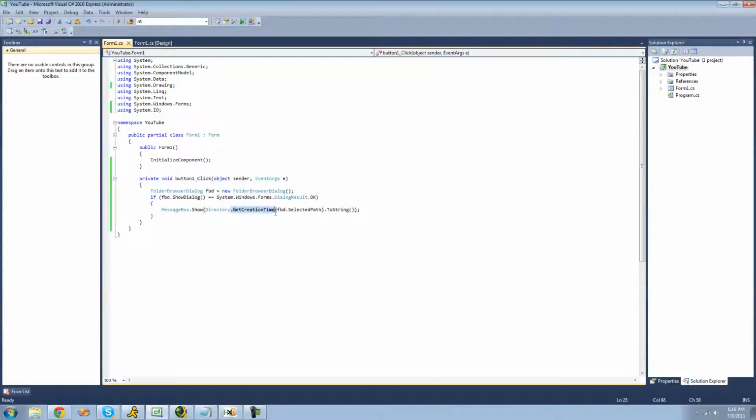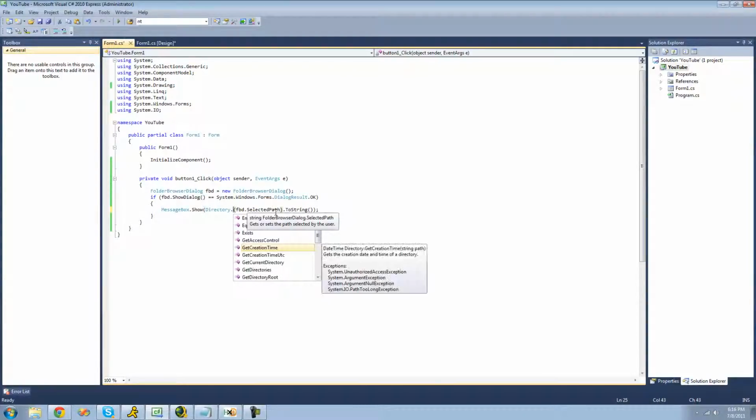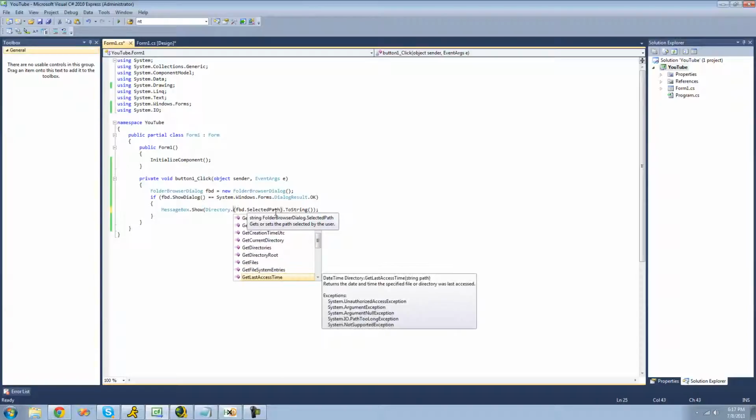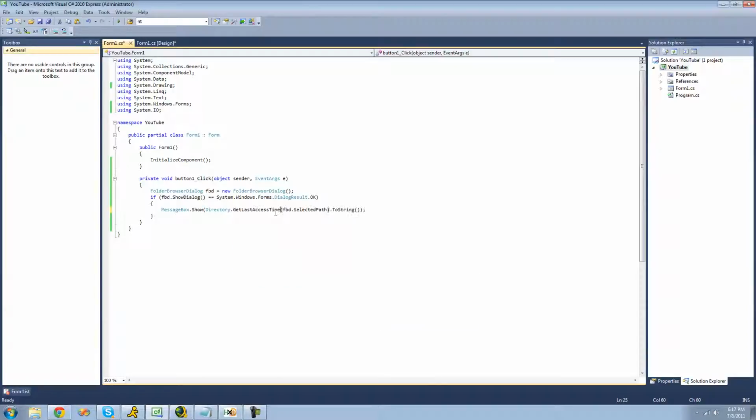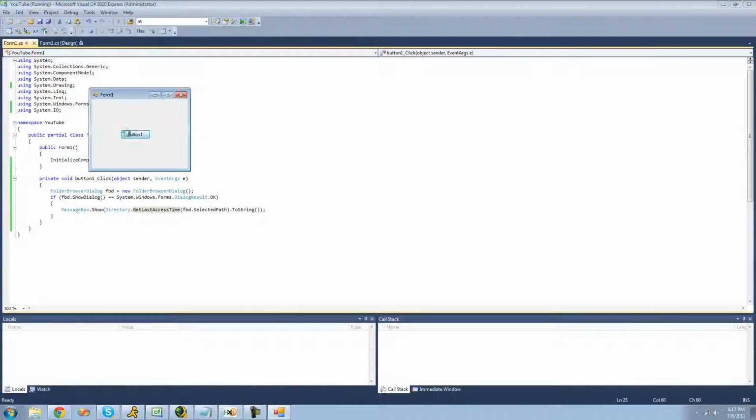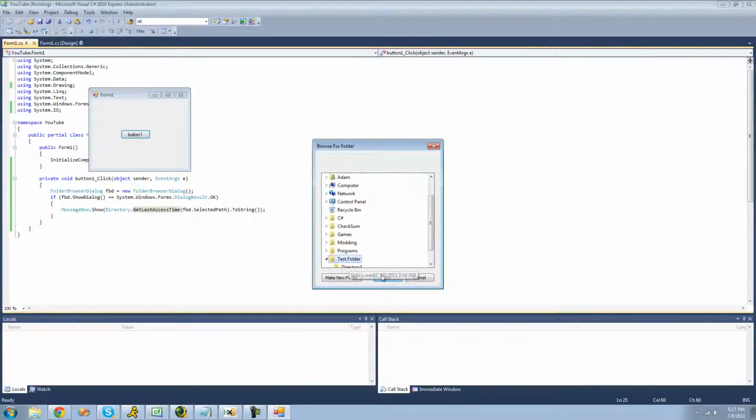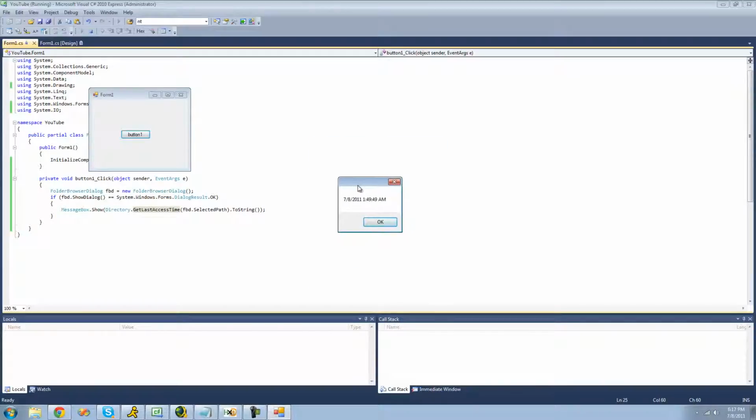Alright, and the next few I'm going to show you are also times, so we can just replace the creation time with another one that returns the DateTime. We're just going to do LastAccessTime, and this will just return the last time that directory was accessed. Test folder. Yep, last time it was accessed.